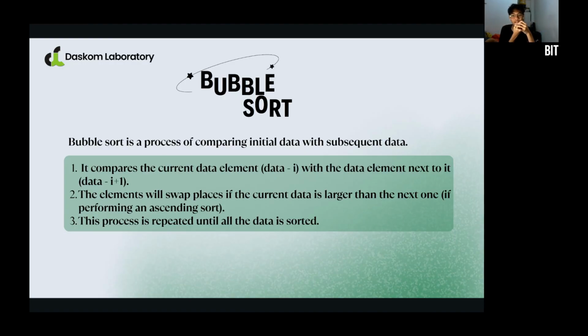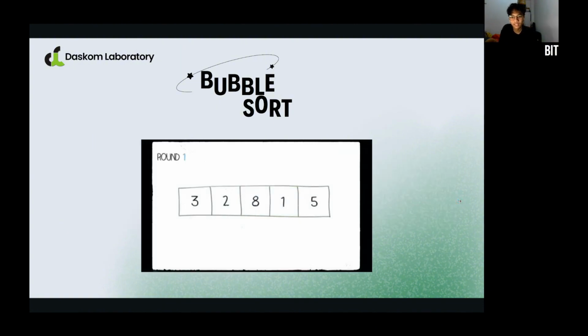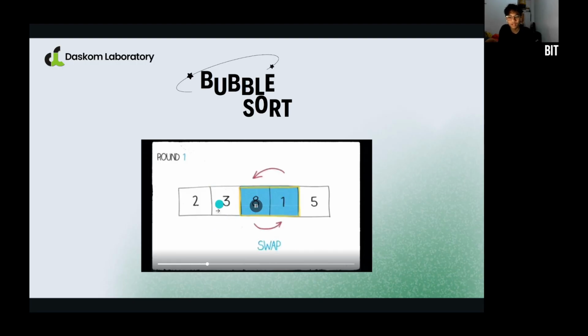That makes the data from data I move into index I plus 1, and the element in data I plus 1 goes into data I. So it swaps places of the elements within the index, but the index stays the same. This process keeps repeating until all of the data is sorted according to our coding, either ascending or descending. This is how it looks in a video demonstration. This swaps because the 2 was smaller than the 3, and then this swaps.